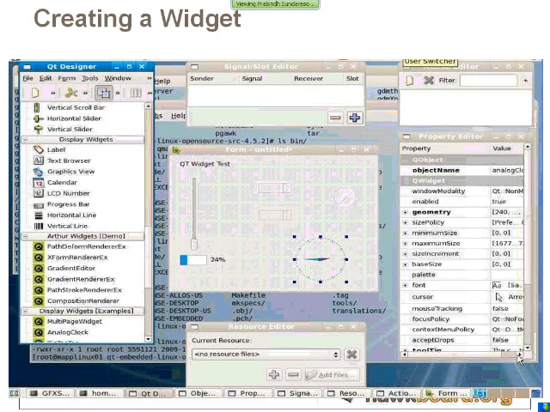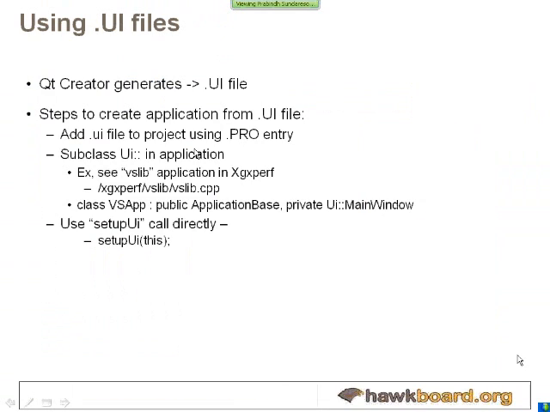Again, there are specific examples in Xgxperf which show you how to do that. So you can take a look at that. This is a very good way of creating a standard user interface without doing it manually. You can choose the layout size, for example the screen size that you want, and you can position the static text. You can create various widgets directly on the screen and use it for a nice looking window.